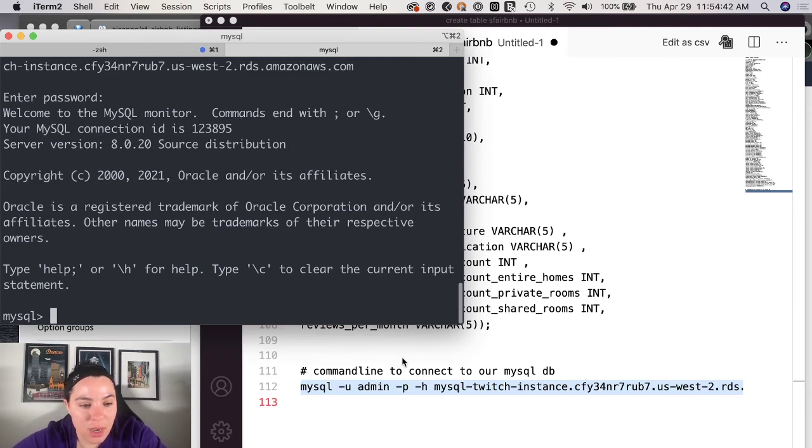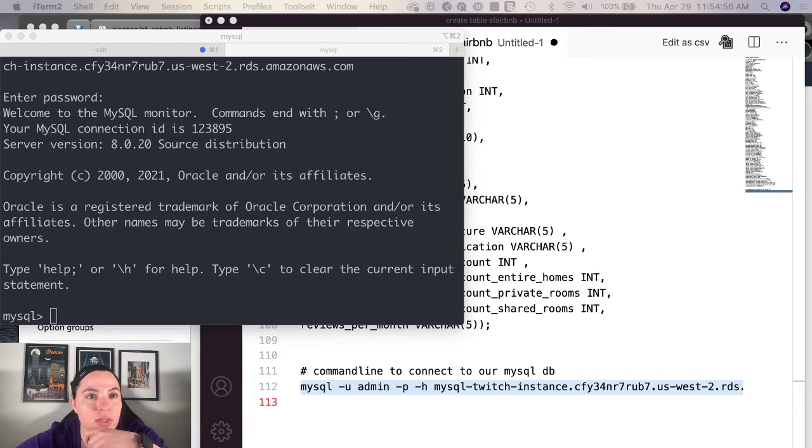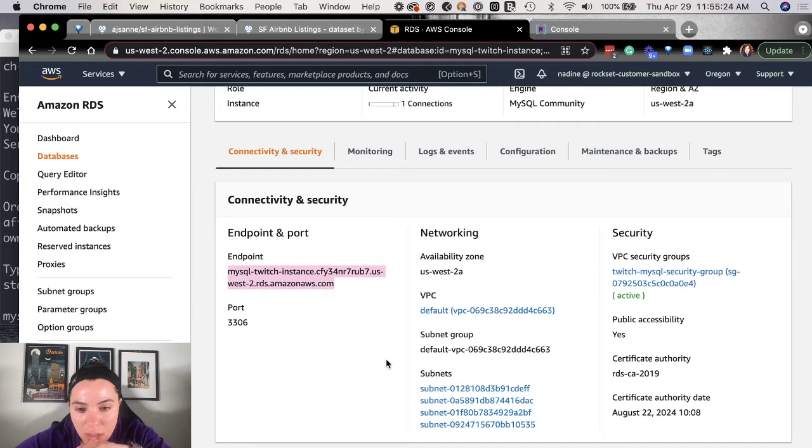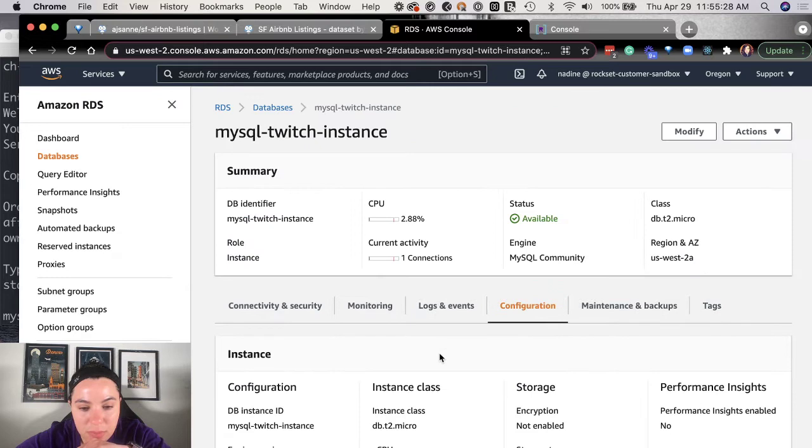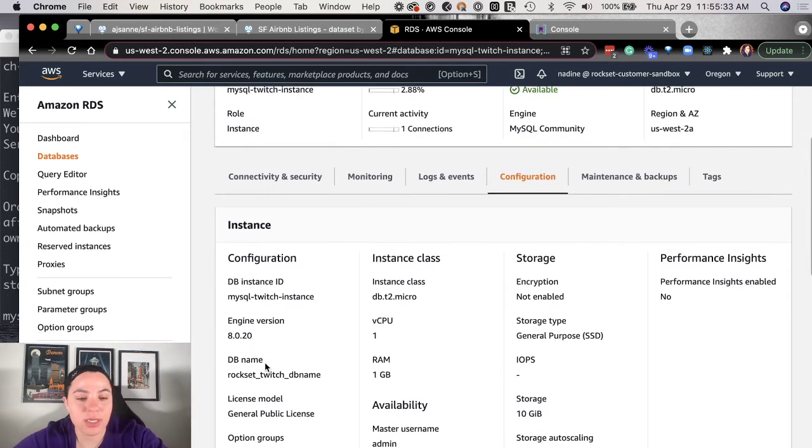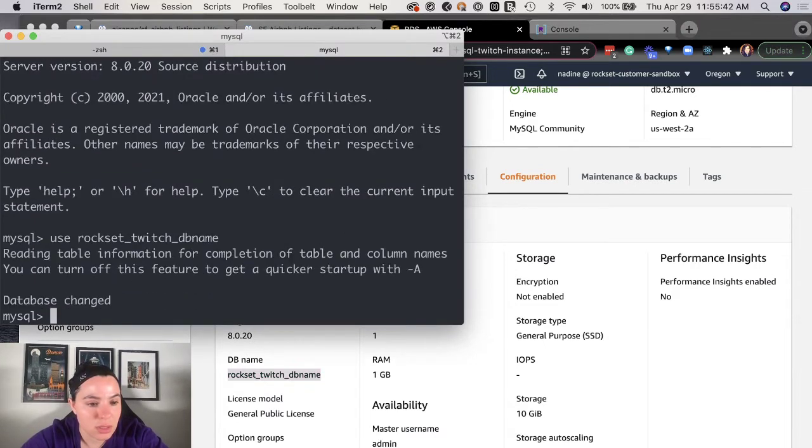And so now what we want to do is use the schema that we created. I forgot what I named that. I'm trying to look back at my notes, because I made notes last week on what we did, and I don't remember off the top of my head. Actually, this should be here. We have the endpoint configurations. The database name is Rockset Switch Twitch database name. Very descriptive. So if I go back here, I can say use this. And now we are using the right database that we created.